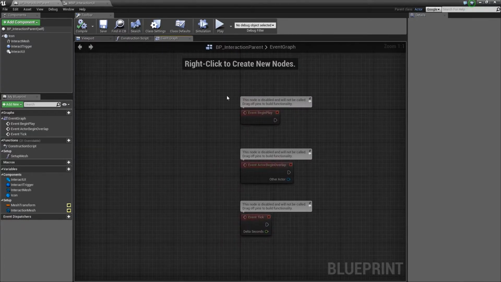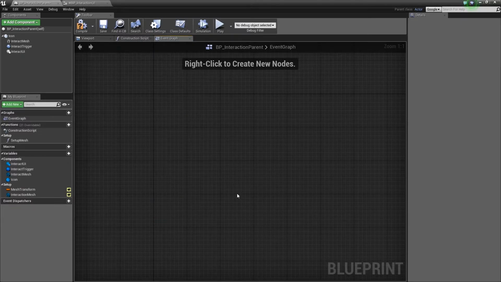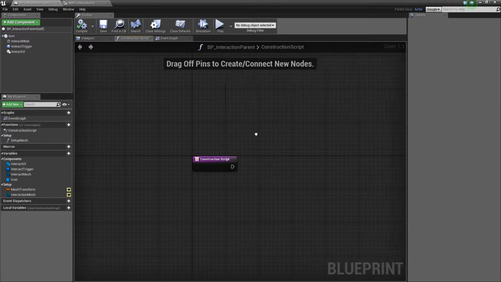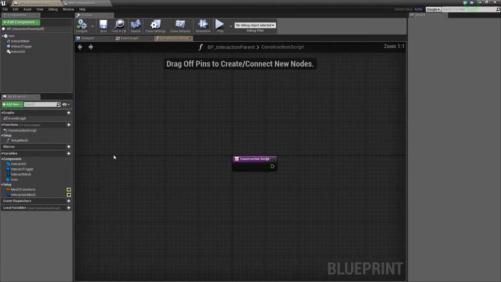If I close out of that, we can actually delete all this from our event graph. We don't need any of that right now. But we want to go to the construction script. You can get that here, or if it's not up there, you can double-click construction script down here. If you ever accidentally close out of these things, you can double-click them on the left and get them back.